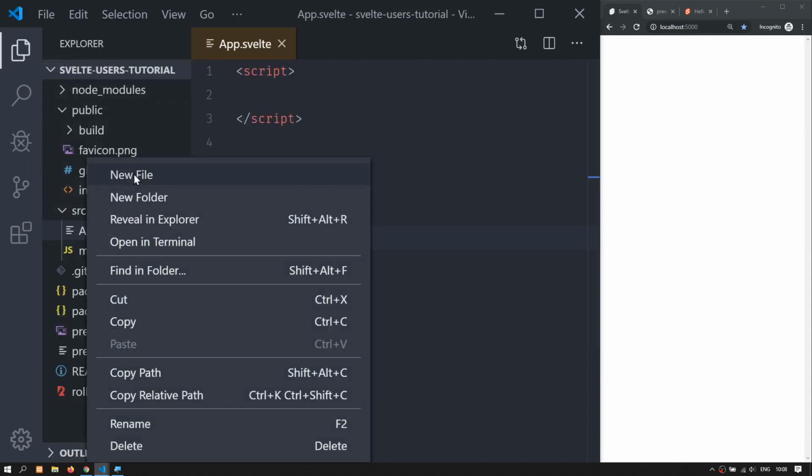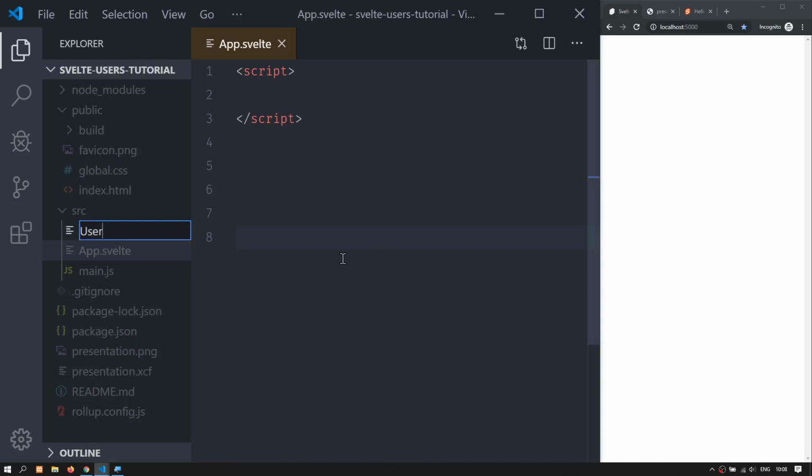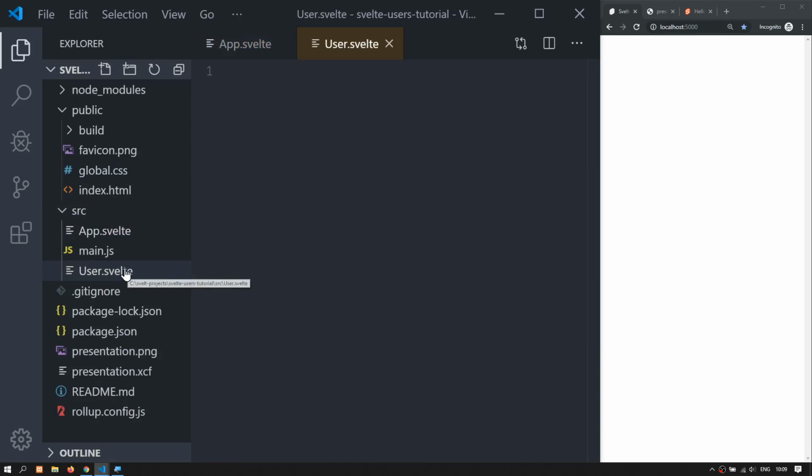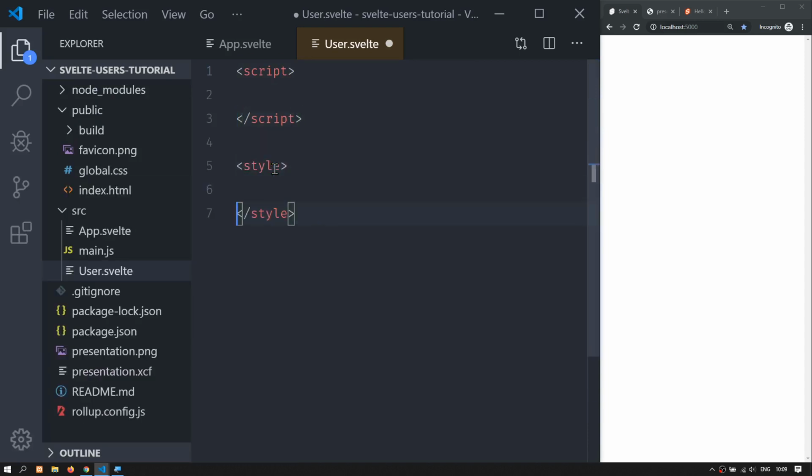So over here, we're going to create a new file that will be a component, call it Users.svelte. It has to be capitalized and it has to have the Svelte extension. This is going to be for all the users. So we'll have the script here, the style here, and the DOM elements will come here. I usually like to give some spaces so you can actually see what is what.